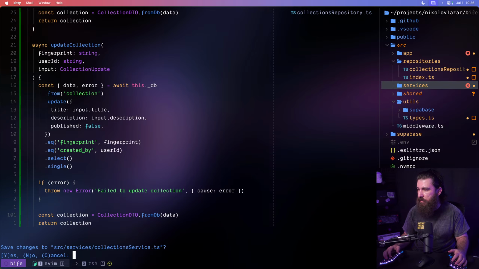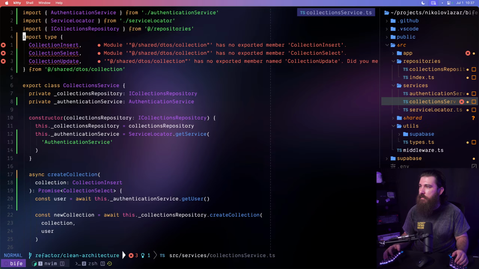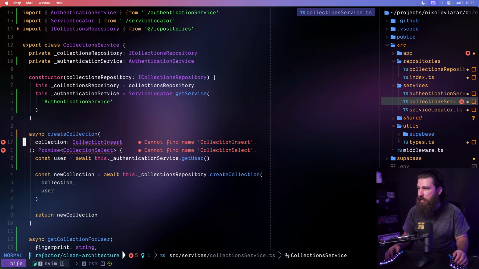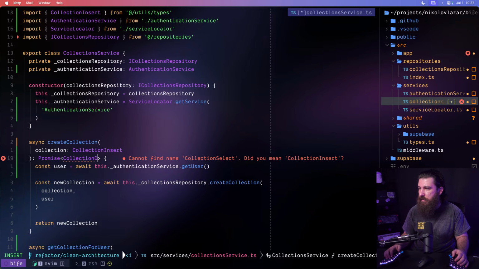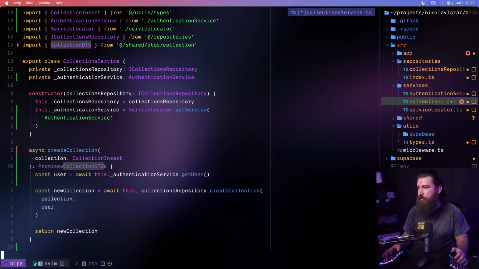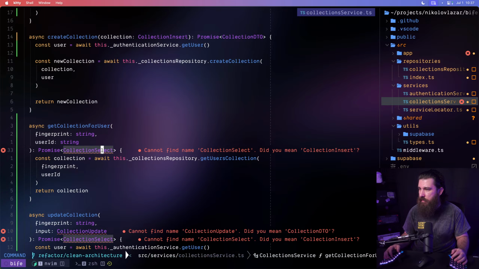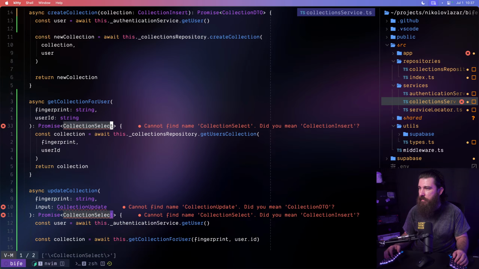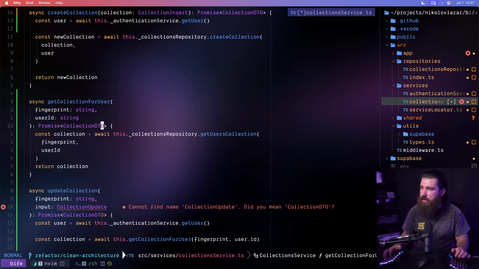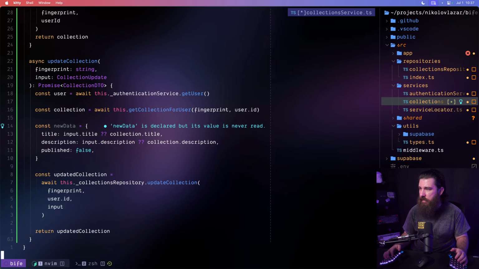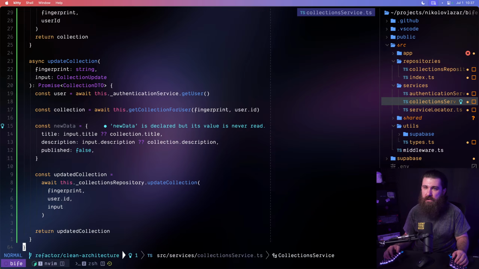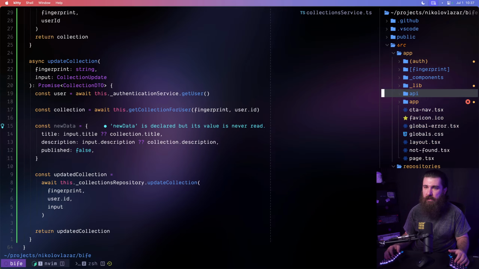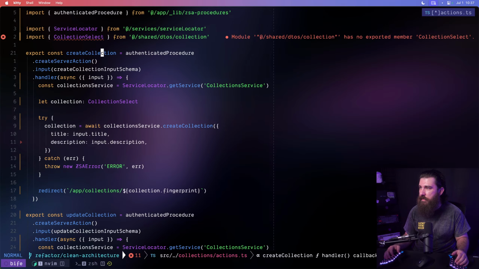And now let's go to the service. There we go. Same thing here. The insert is going to stay, but the select is going to get turned into a DTO. I'm going to select all of the occurrences for the select and change them to DTOs. Bring in the update, and what else? And that's it. Okay, yeah. Our collection service is not super big right now. We're still a long way from refactoring it, but yeah.